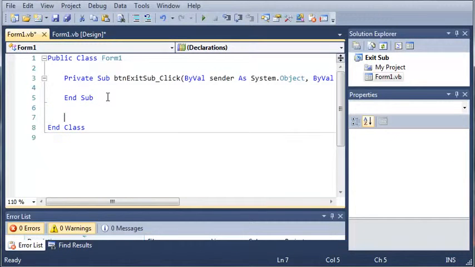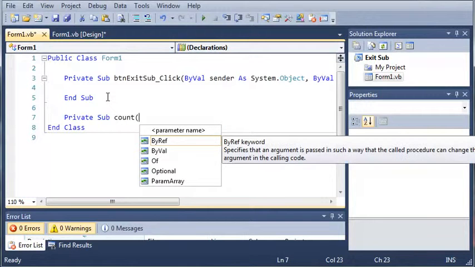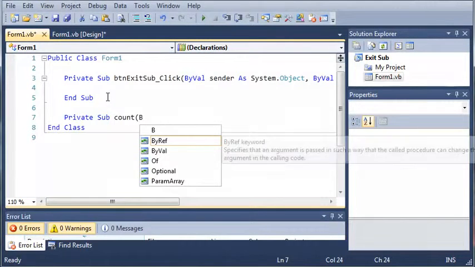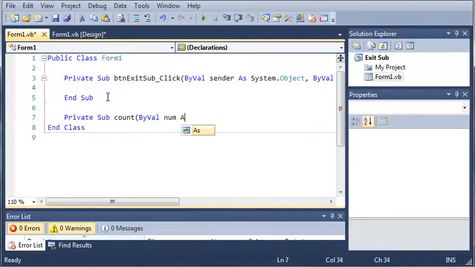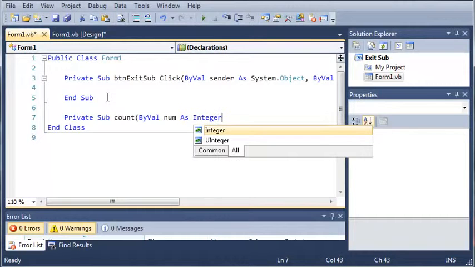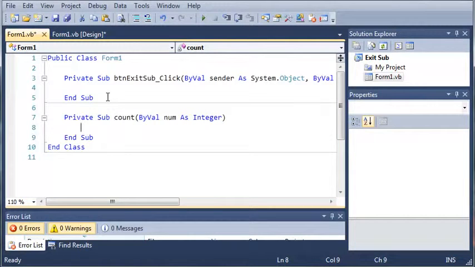Now let's go ahead and create a sub down here. So private sub count, and we will just pass a variable to it. So ByVal num as integer. And now what we're going to do is we are going to increment num.